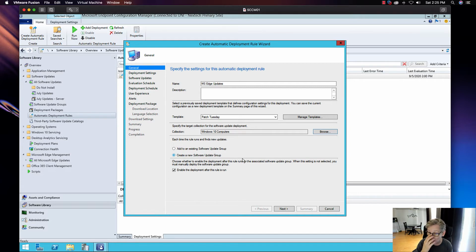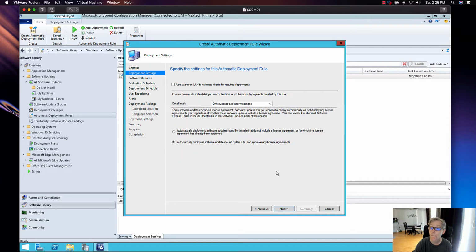So I'm going to create a new software update group for the Edge because there hasn't been one created yet. So I'm going to create a new one for this. Enable deployment after the rule has run. So you want to select that. And then only error messages. And you want to select automatically deploy all software updates found by this rule and approve any license agreement. So you want to select that one.